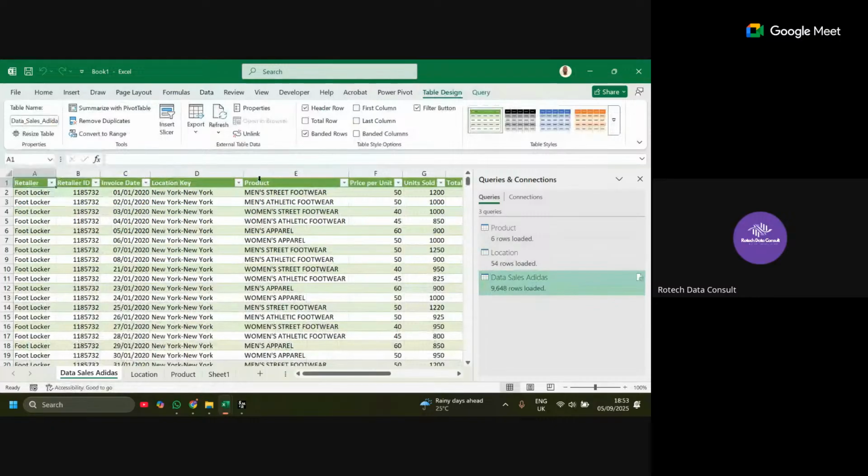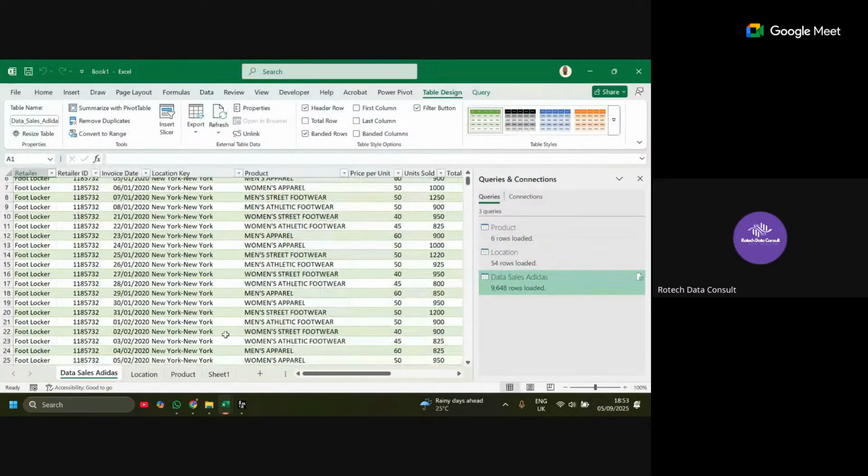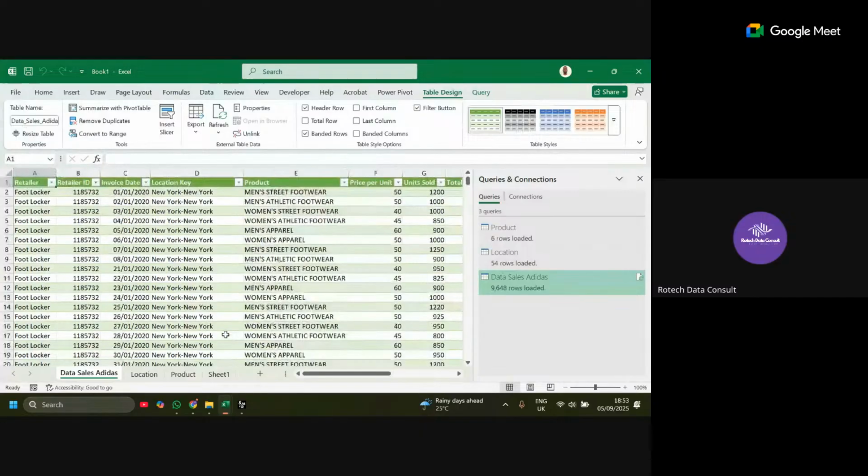You can see at the moment I say close and load, can you see that we have the data cleaned and everything. So basically, that is the way Power Query works. So you can do a lot of things in Power Query. Okay.